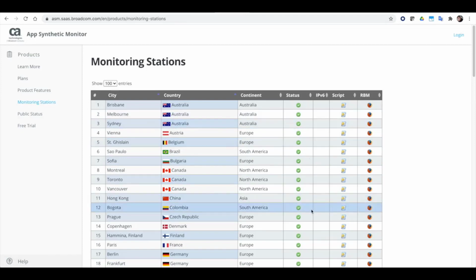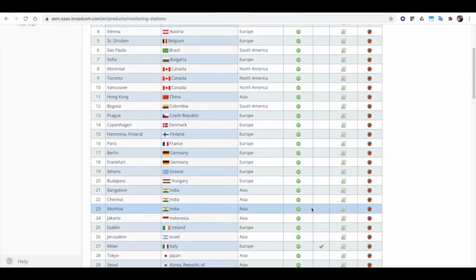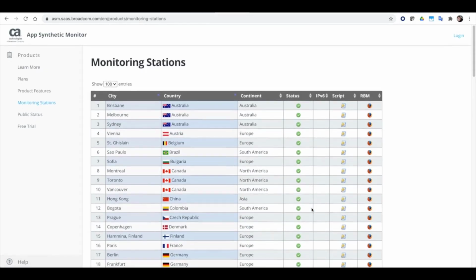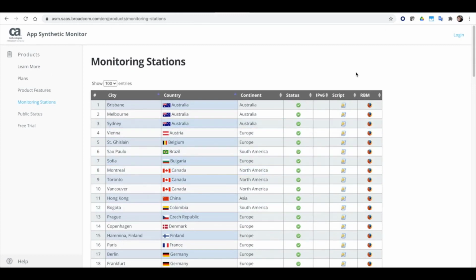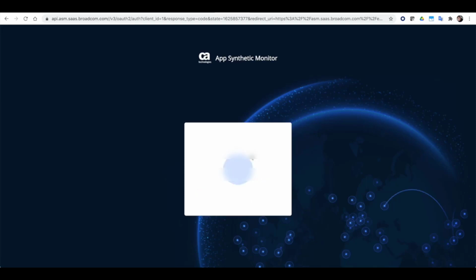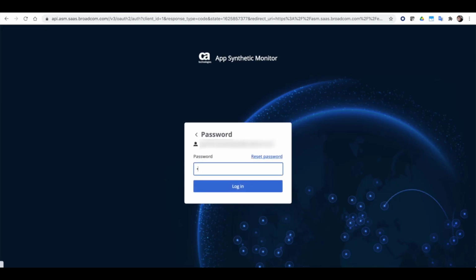Our list of monitoring stations shows where they are located, their current status, and the capabilities supported at that location. Now, let's log in. I'm going to use Gunter's account, but you will of course use your own credentials.